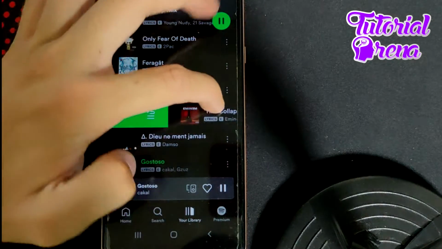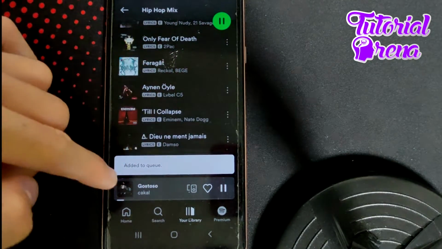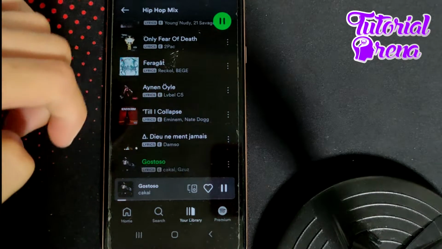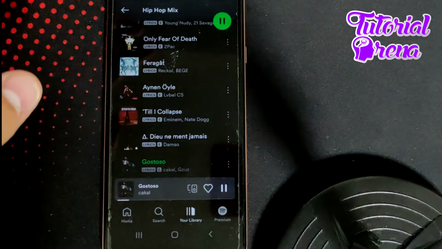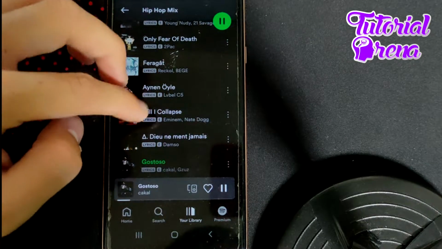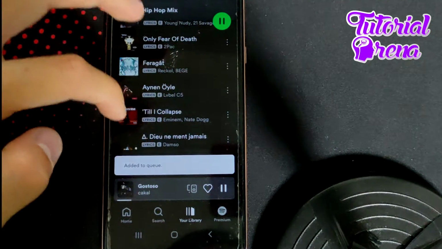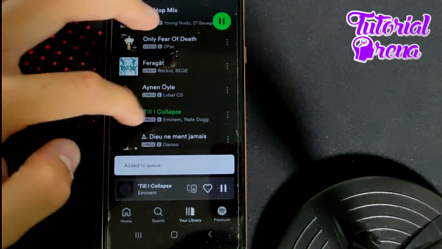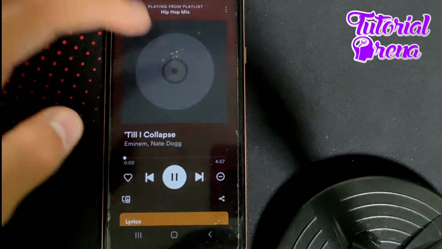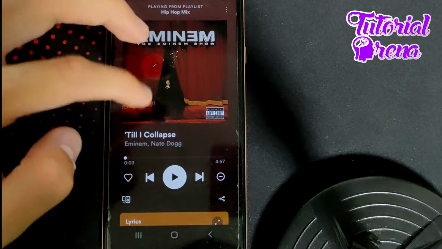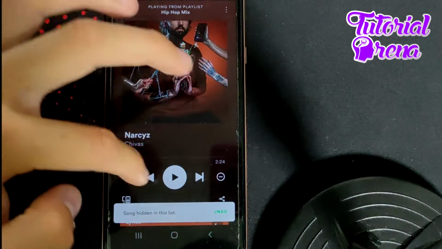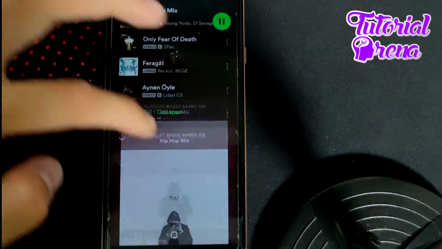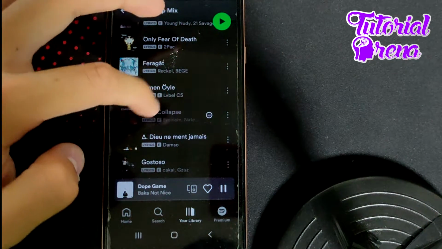and add to queue, you can simply do that, and as you can see, it has been added to queue. Now, for example, if you want to clear that selection from that queue side, and if I tap on that selection and open up that side, as you can see, it doesn't show me an option for taking off that selection.